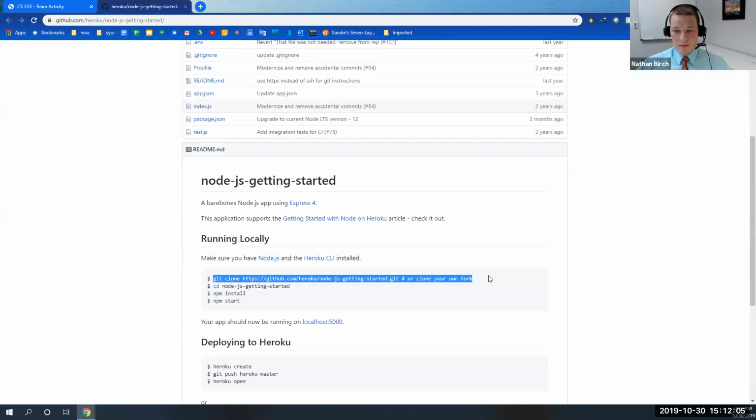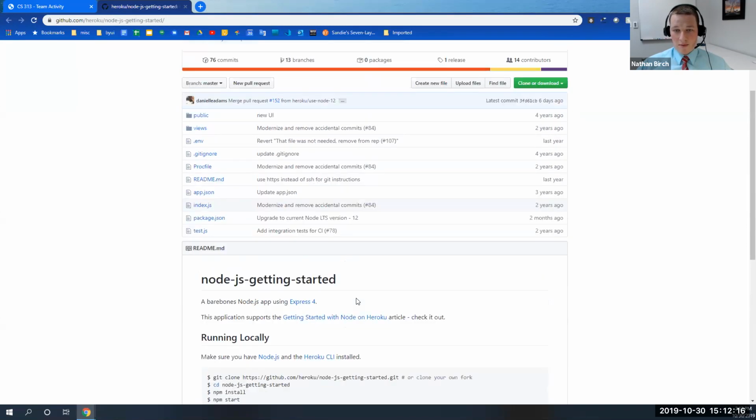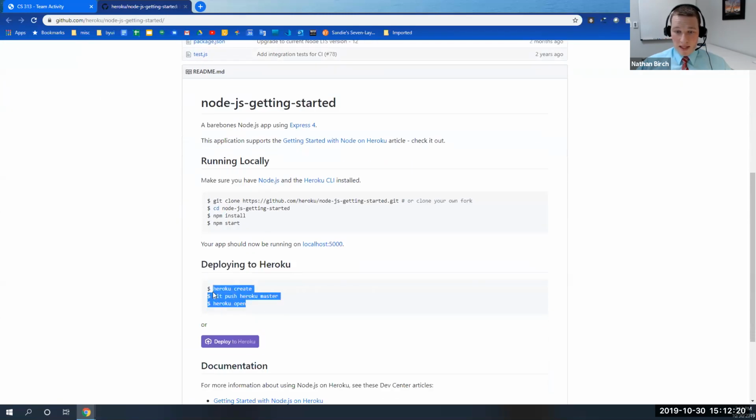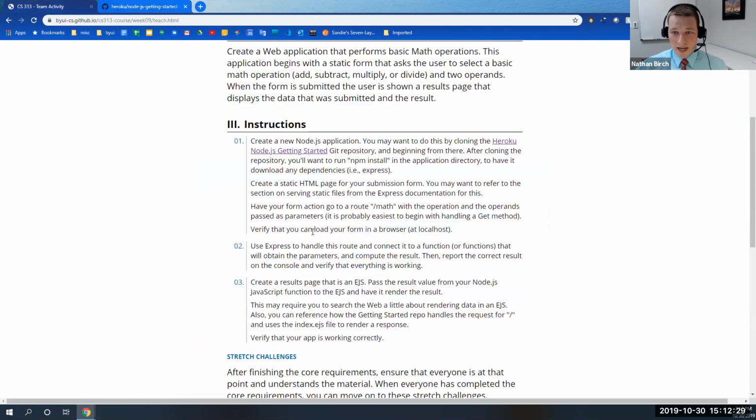use this command, git clone, and then you can come in here and type in npm install, which will install all of your node dependencies, and then npm start, which will launch the application on your local host at port 5000. You can also run these commands to create a new Heroku project for you as well. Pretty nice, really easy to get started there.